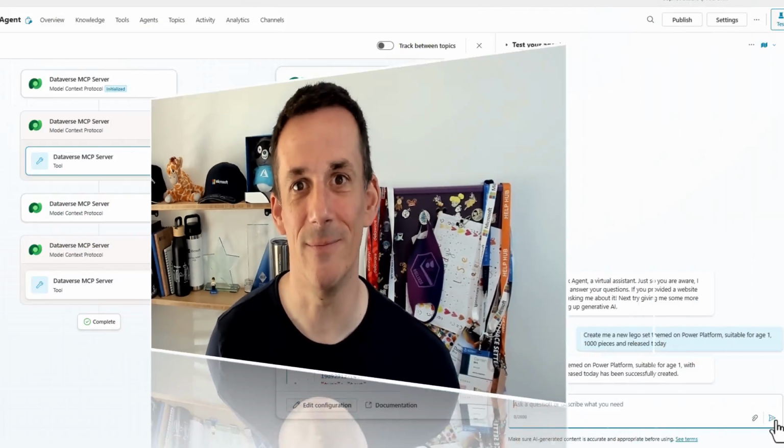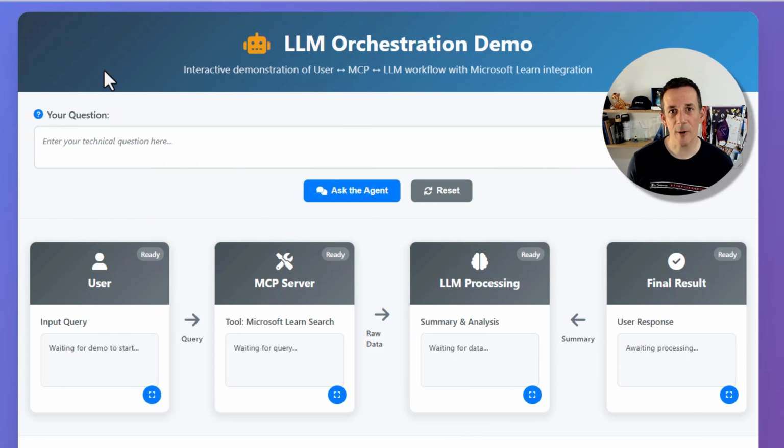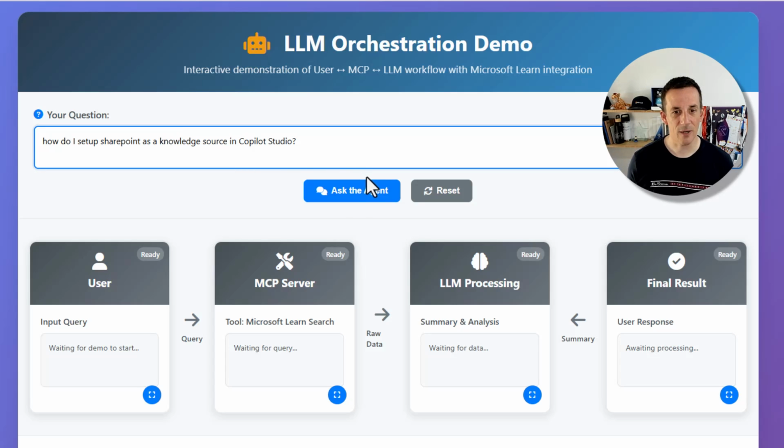And without further ado, let's jump into the demonstration. So to get things started, I'm over on a page that I've built that will enable me to showcase the stages of a query that's sent to MCP and then further summarized using a large language model like ChatGPT. So when I ask a question in the browser here, how do I set up SharePoint as a knowledge source? I've already set up the Microsoft Learn MCP server.